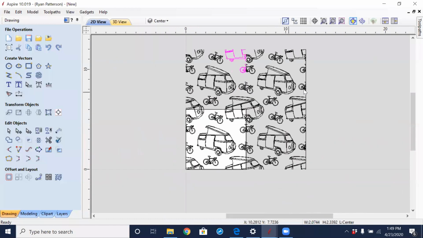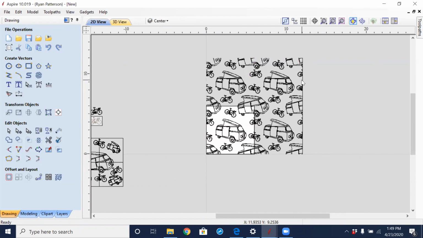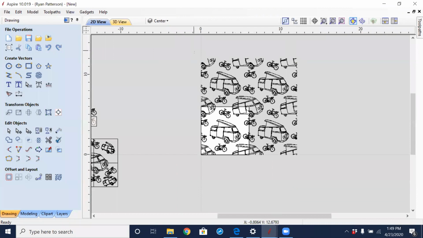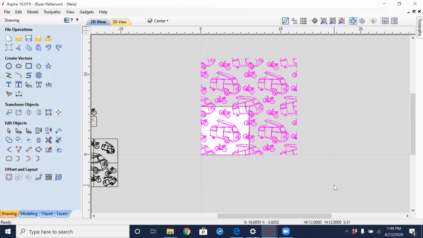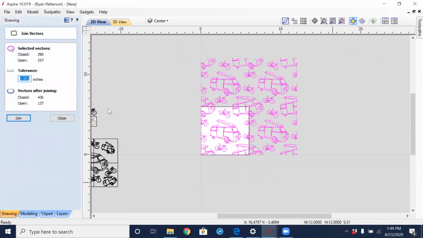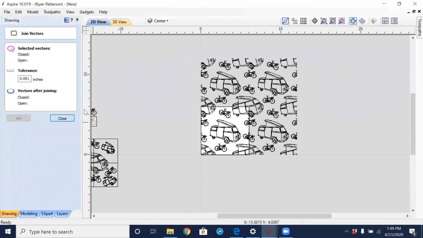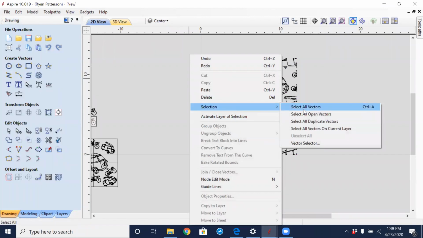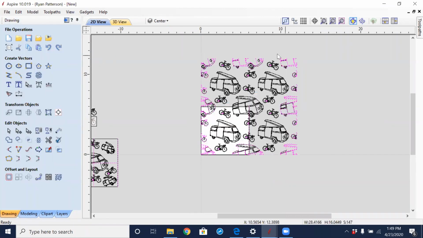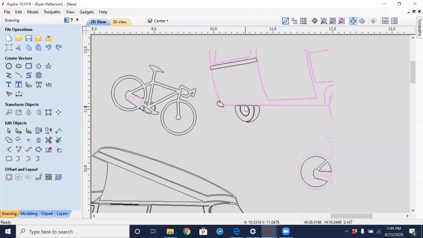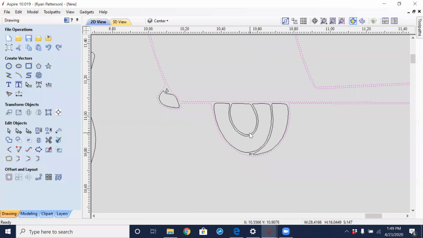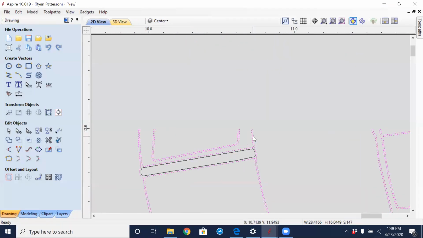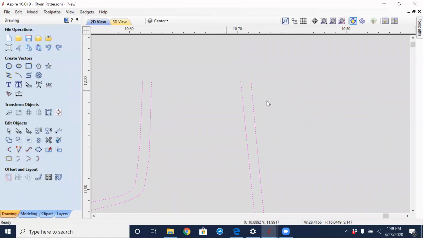So again, I will just do a sweep select of all of our pattern, do an ungroup and join that together. And we could always right click and do a selection to select all open vectors. And we could see that they are all the vectors around the outside of this. So they aren't going to really toolpath unless we do an on the line. So we would need to join these together.